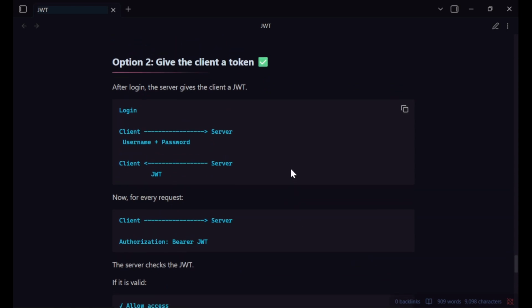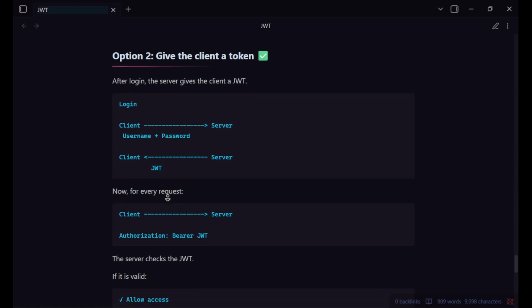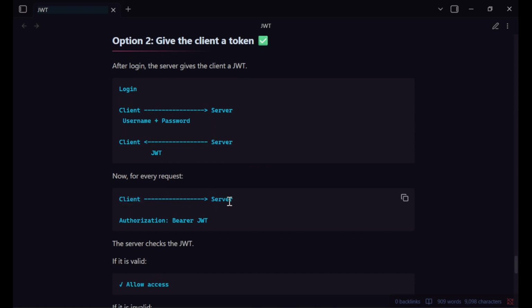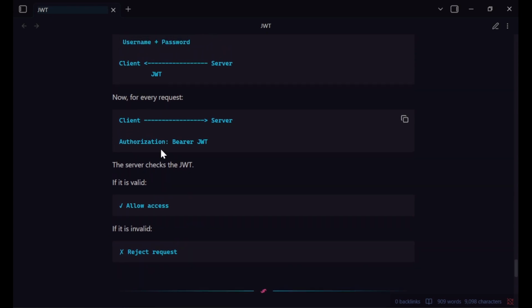The second option to avoid this is to give the client a token. After login, the server gives the client a JWT token: first the client sends the request, and then the server returns the JWT token to the client. Now for every request, the client sends the token first, and if the token is correct, then it will allow access without the login process again. It will directly give access to the inside pages.